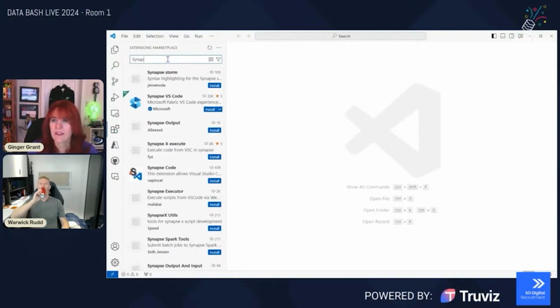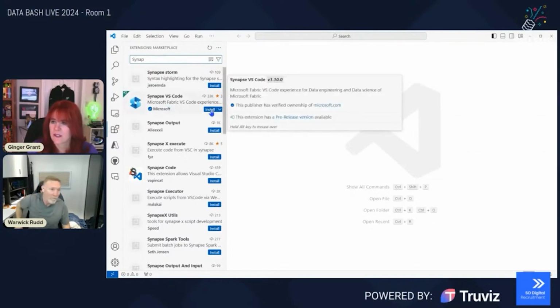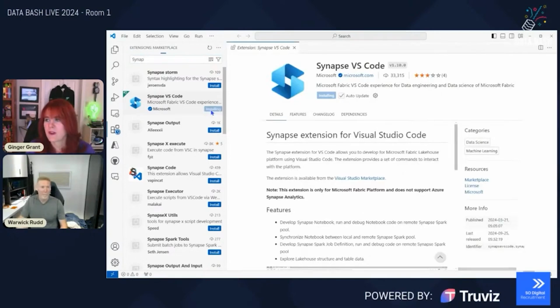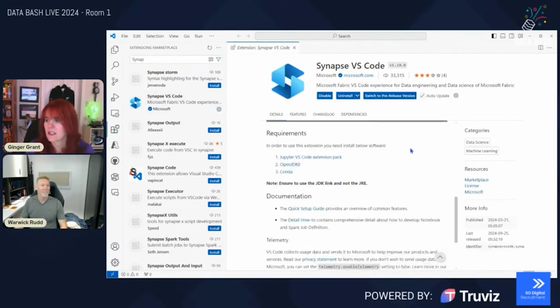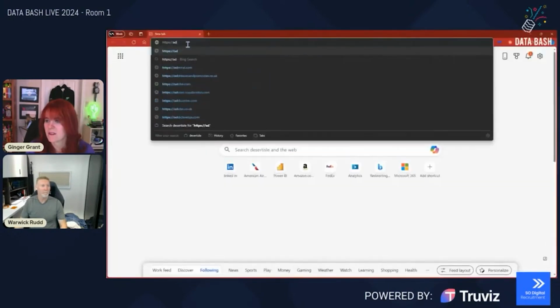I think it's really kind of funny that for Fabric it's called the Synapse extension, but hey, that's what Microsoft decided to call it. So even though we're using Fabric, we're going to be using this Synapse extension. Let's look and see, it installs pretty easily, and it does give us that how-to.